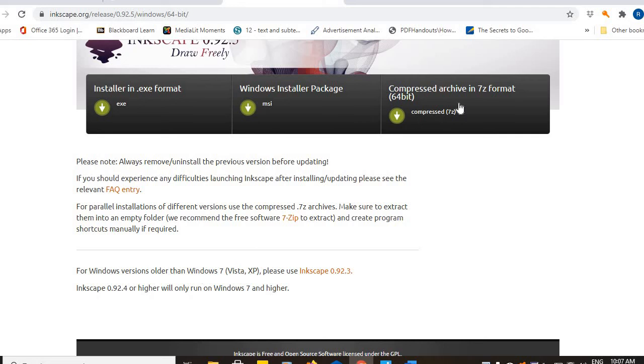And down we go. Then you've got three choices. There's your installer, there's your Windows installer package, there's your compressed icon. I just go to the installer. I just click on this button and I let the computer do the work all on its own.